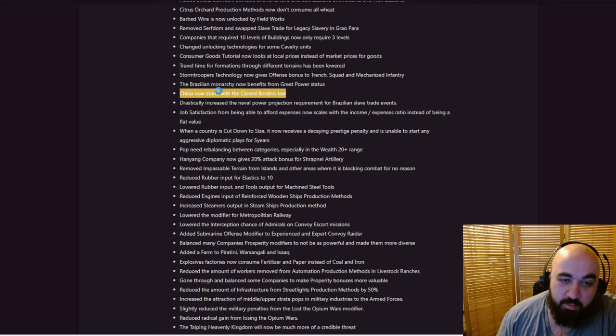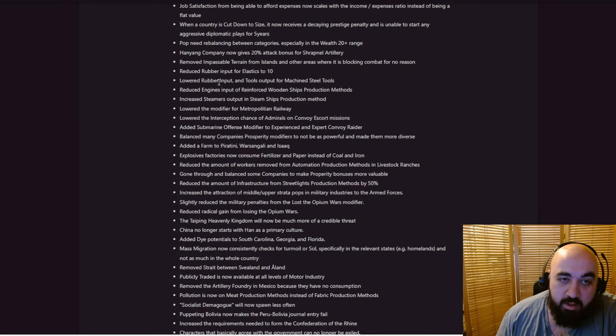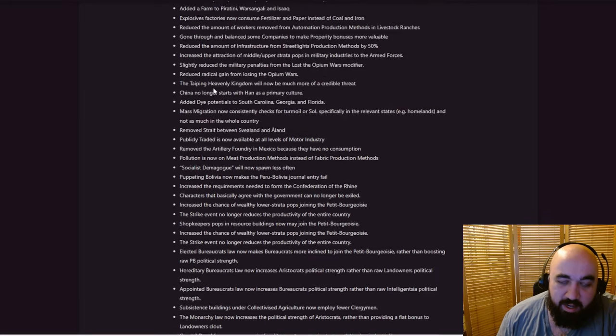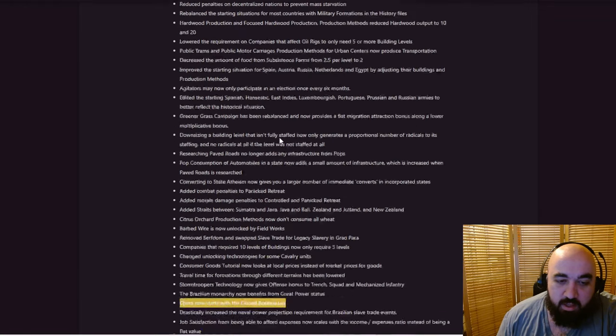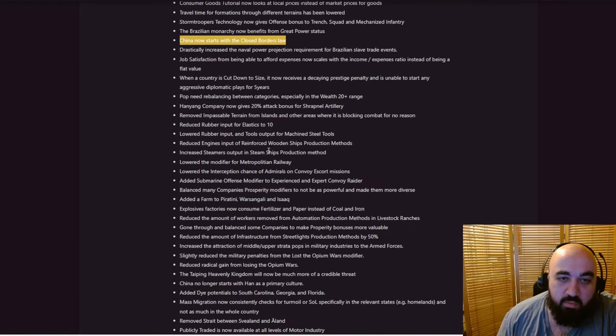China now starts with closed borders. Pretty sure this is in-game already. And so we're seeing a lot of stuff that's already in-game, which is kind of a little bit of a disappointment regarding the organization of the balance log. But I guess they didn't really have a change log. I guess this is the changelog since the last changelog, which includes a bunch of later 1.5 patches or something like this, maybe? I'm not sure.